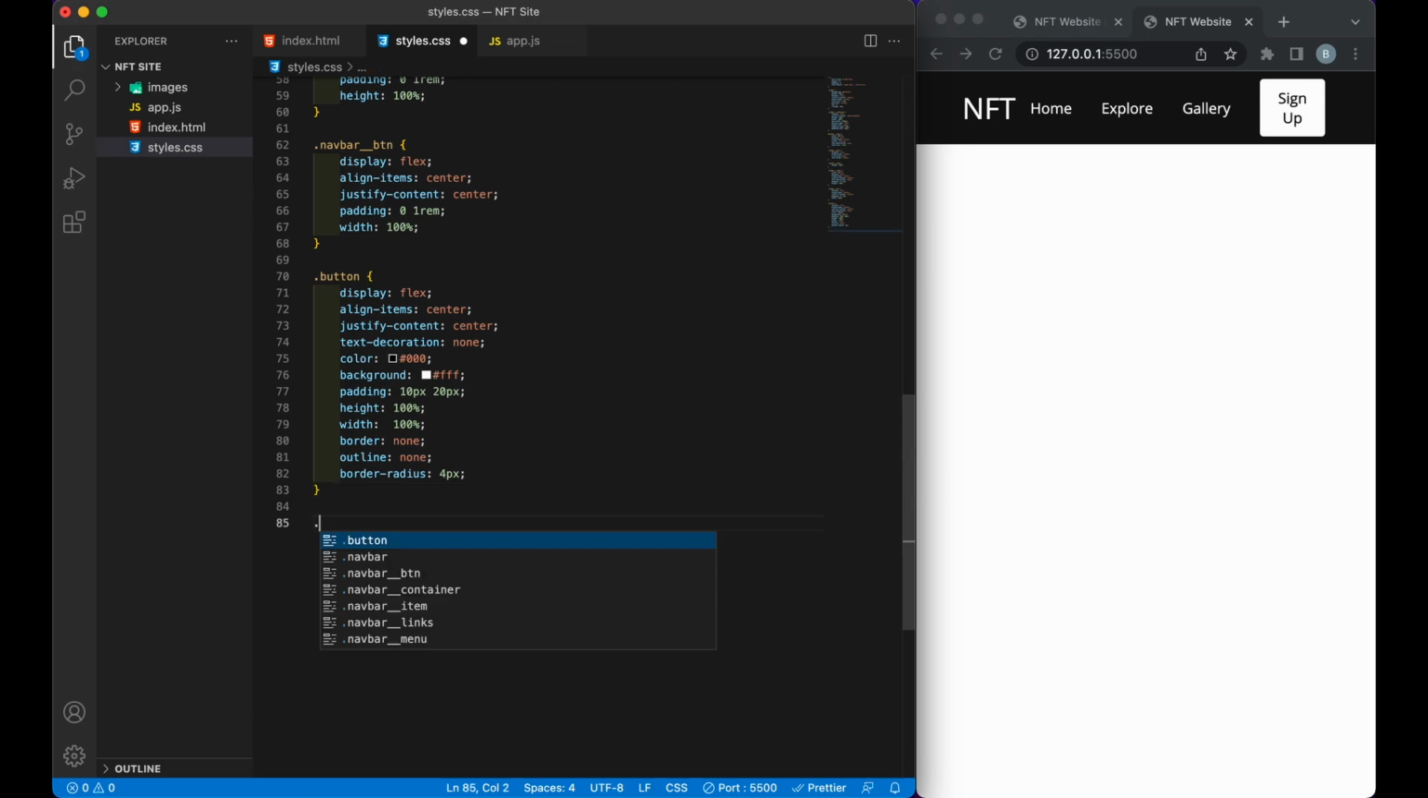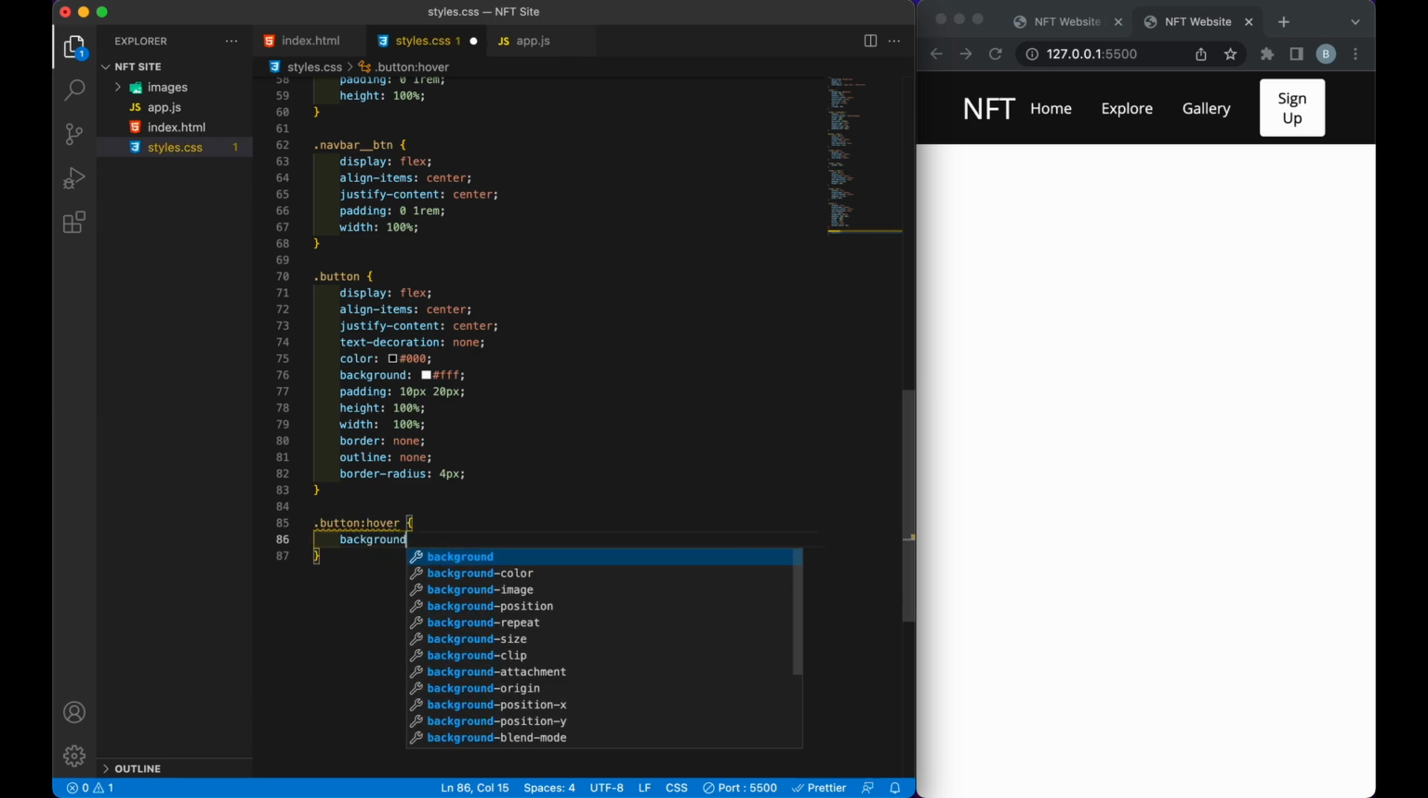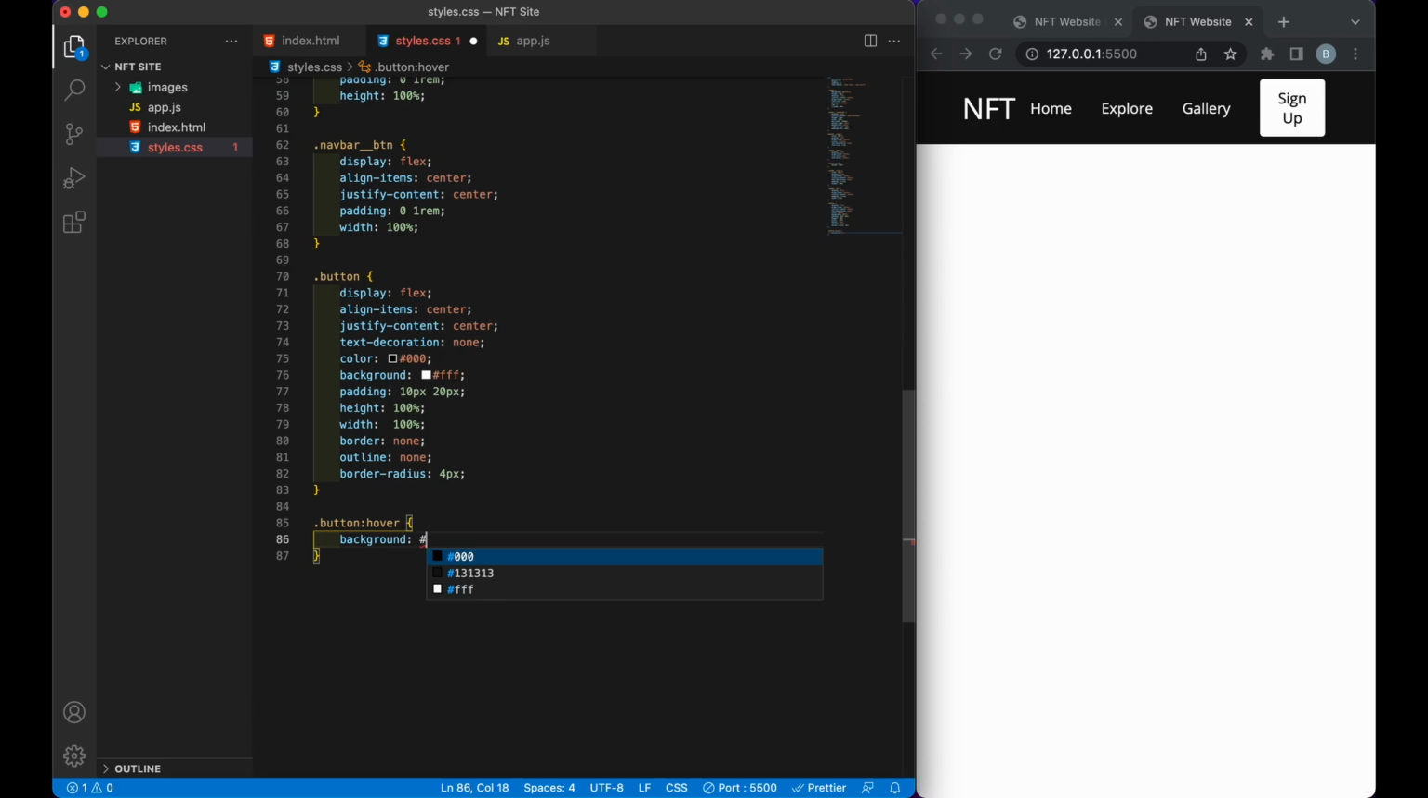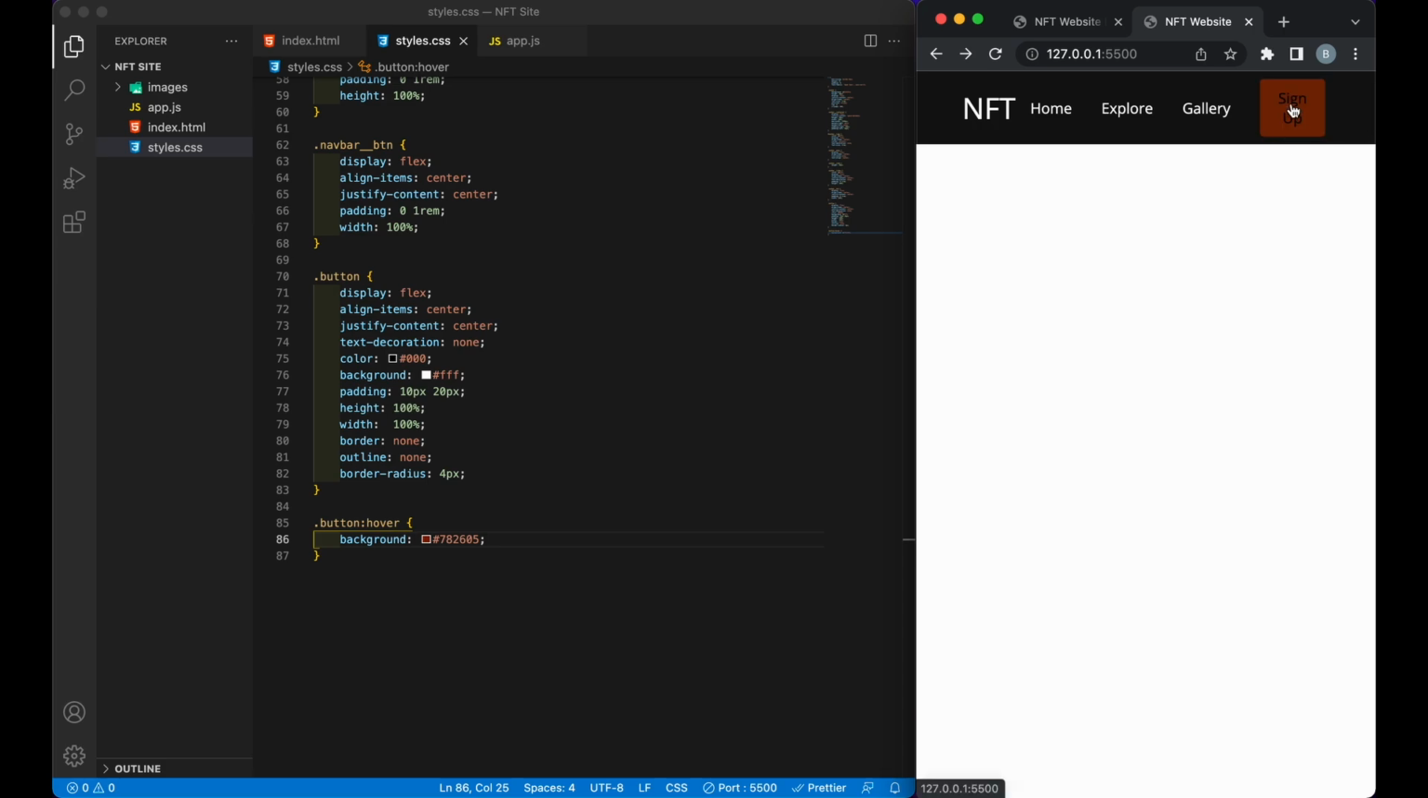And then let's do button hover now. So you do button:hover like that. Background, and this is what we're gonna do. We're gonna do hashtag 782605. All right, boom, save it, hover over it, boom, got a little purple action.